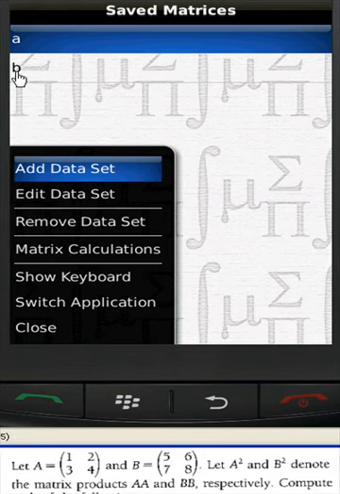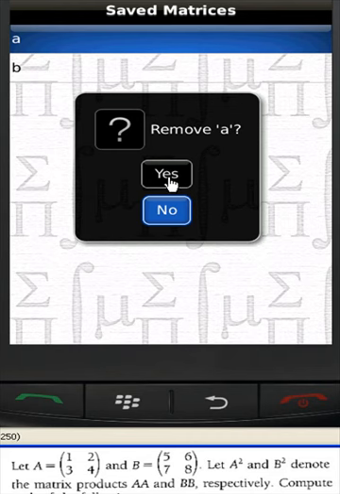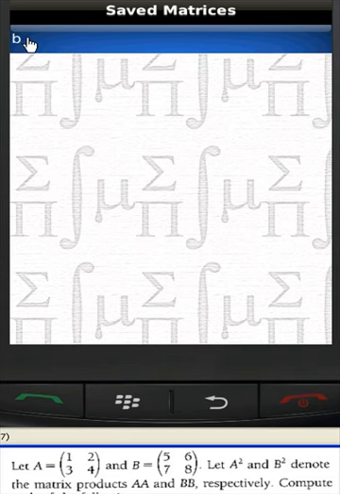So let's say I wanted to remove these matrices. I just highlight the one that I want to be rid of. I click Remove, and it'll ask me if I'm sure, just so that you can't accidentally erase it. You say yes, and it is removed.